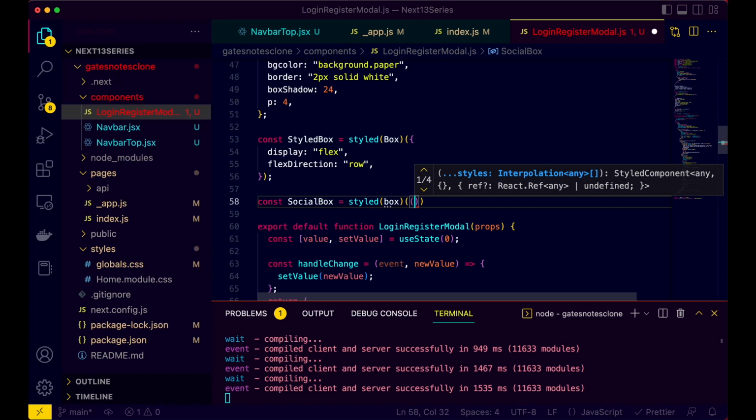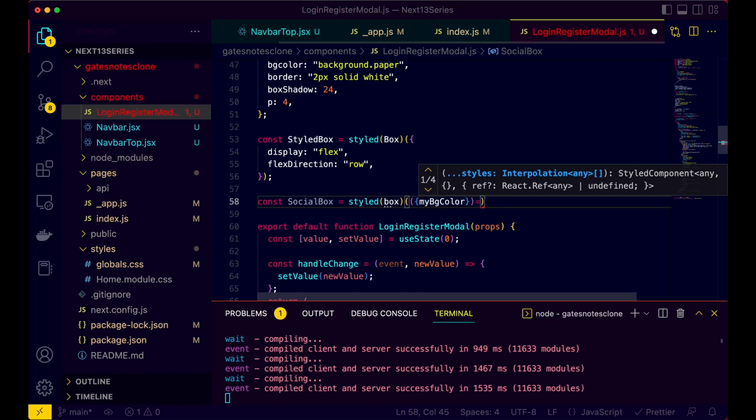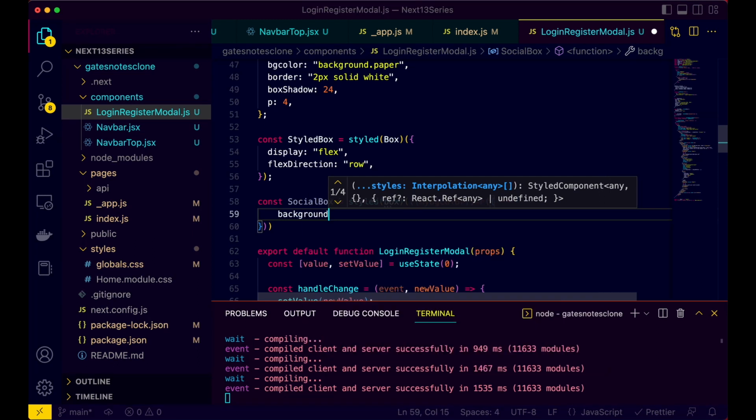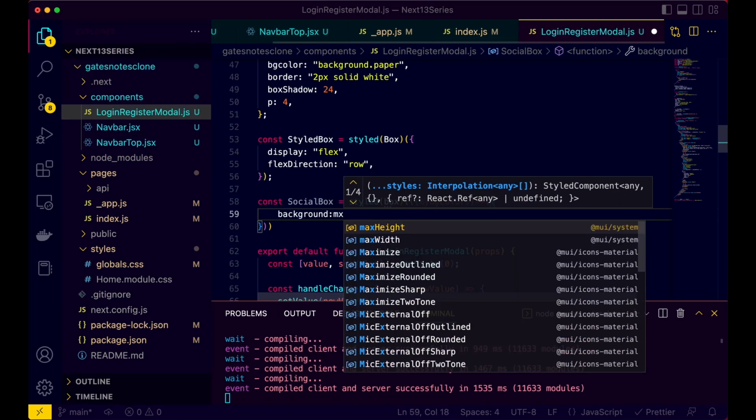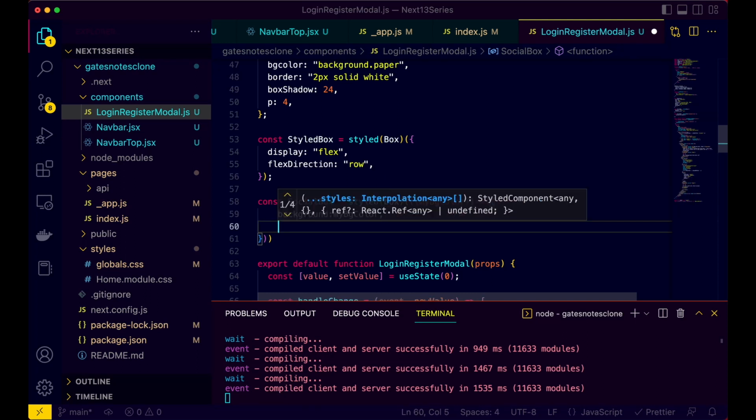So here I'll say myBgColor, or socialBgColor, whatever you want. And then we'll be using this as a function, so let's make this function like this. And as we got this, we need to use our curly braces. Here we'll say background, and the background will be myBgColor because this will be our prop, and this way we can define a different color for every social box we use.